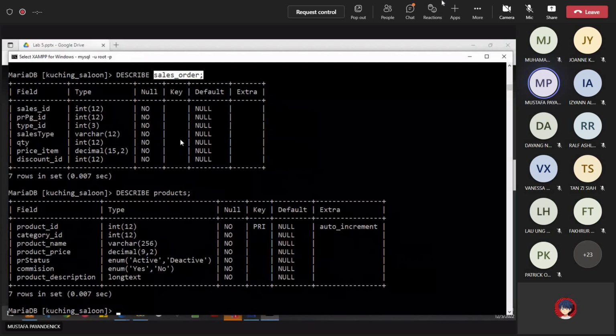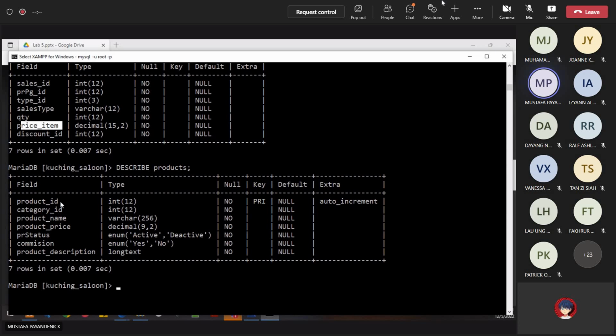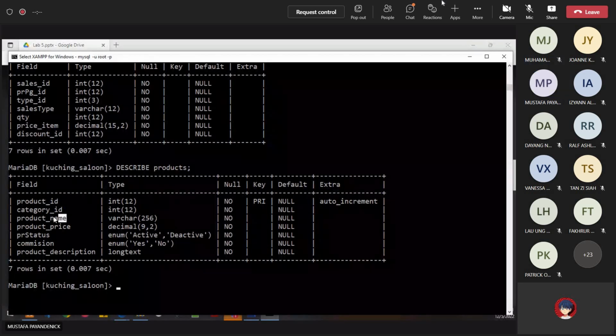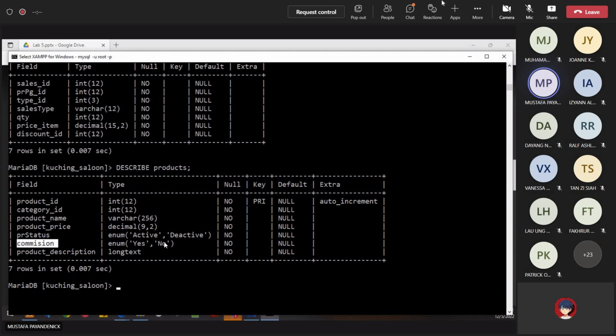Let's take quantity and price item from this table, and product name. And commission? No, commission is not good. Okay, product price from this table. Let's do it, and we do a right join.